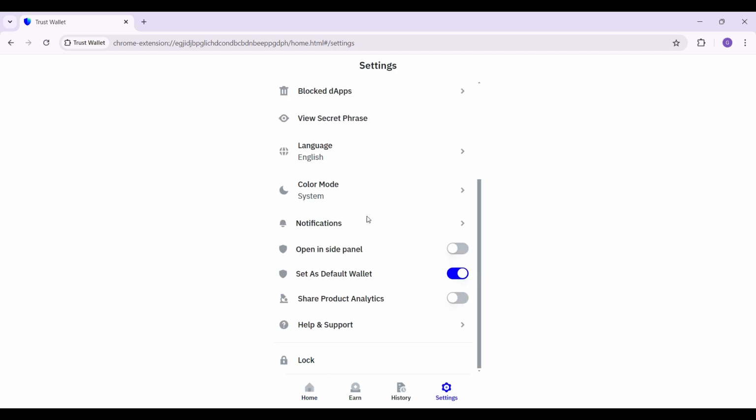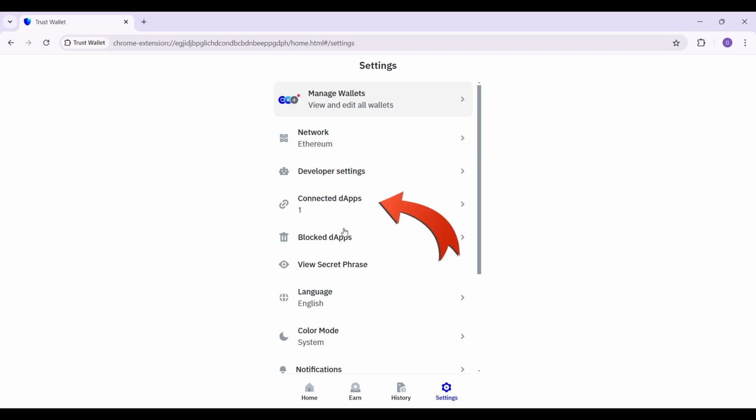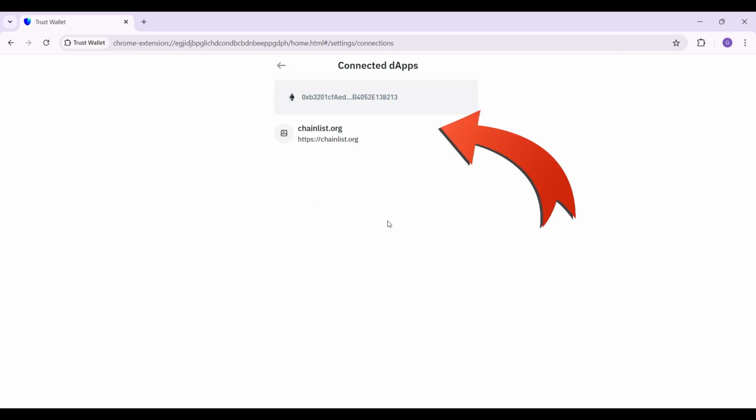From here, as you can see, there are lots of options, but right now all we want to focus on is this thing called connected DApps. Click on it. As you can see, I have connected a DApp right here. I'm just gonna click on it right here.